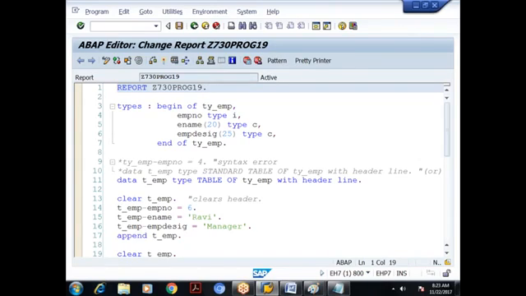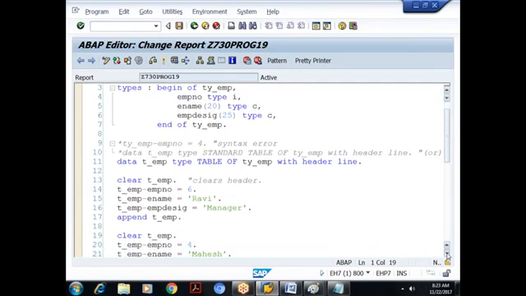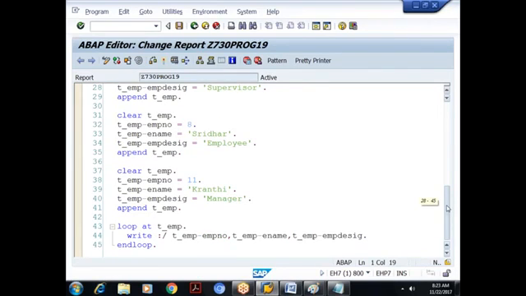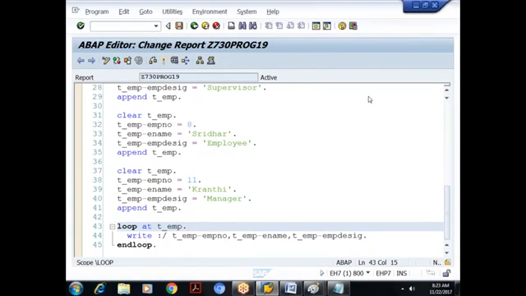It can be of type standard table, sorted table or hash table. Then as usual, in order to fill your internal table, first you have to put the data in the header. From the header, I copy to the body of the internal table. In order to print it, again I have to get each record from body to header. That is done by using Loop and End loop. Clear? Any questions?